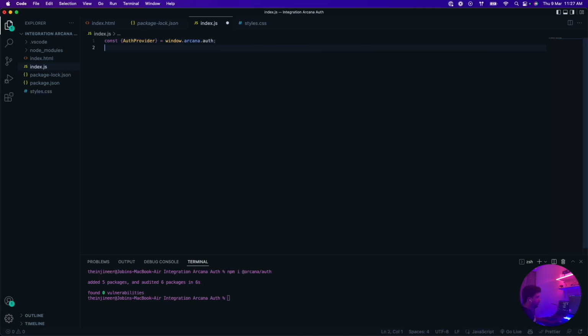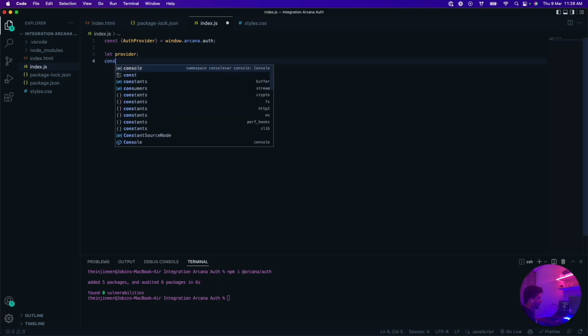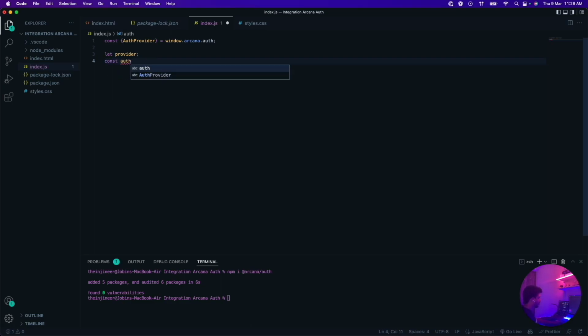Okay. So the next thing that we're going to do is we are going to declare a provider variable. And then create an instance of the auth and pass the client ID that we get from the dashboard to it. And whatever the result that we get from this instance that we have created, we'll store the result in a variable called auth. Okay, so let's create a variable called auth. And we'll just create a new instance of auth provider and pass the client ID as the parameter.